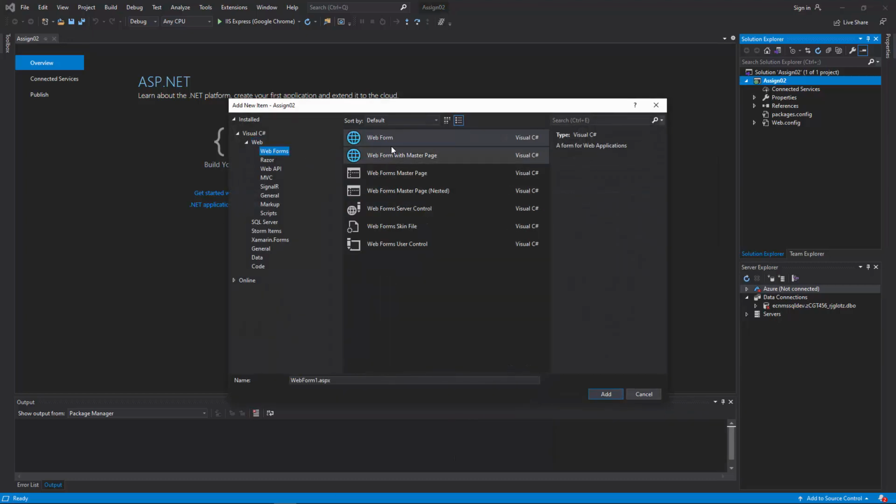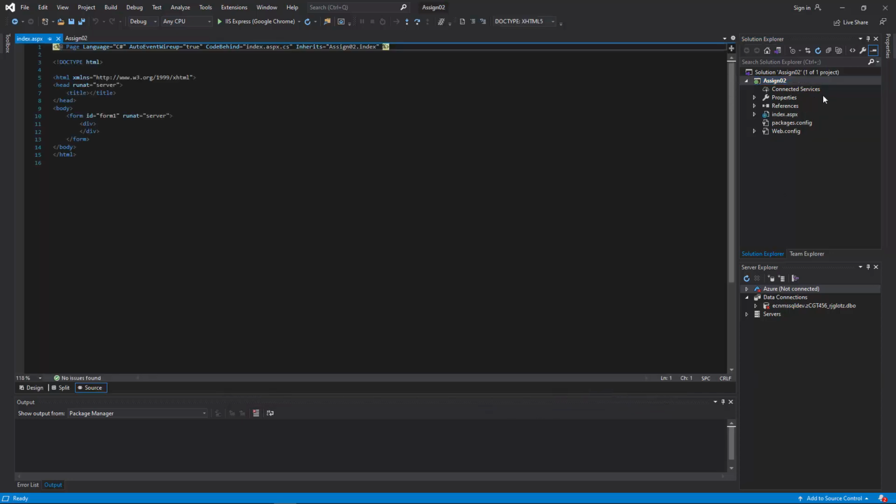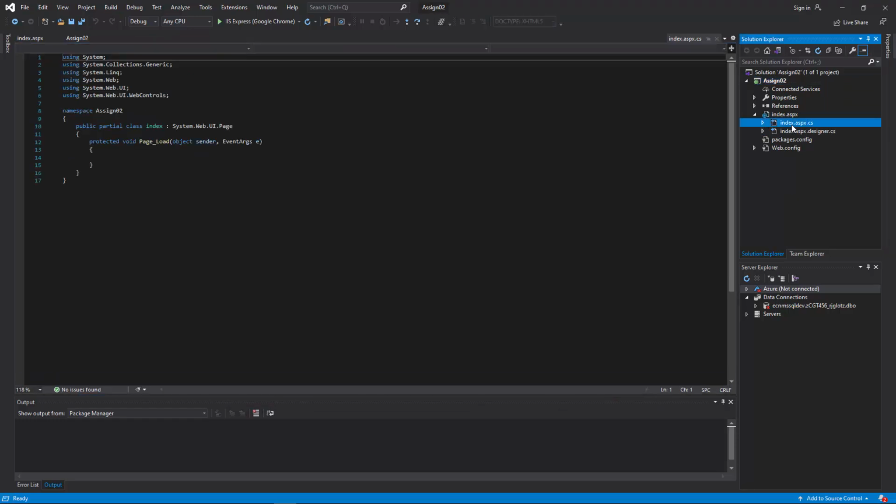I'm going to add a web form, just a plain web form. I'm going to change the name at the bottom, index.aspx, hit Add. It will appear over here in my Solution Explorer. When I expand that, there is my .cs, my index.aspx.cs.